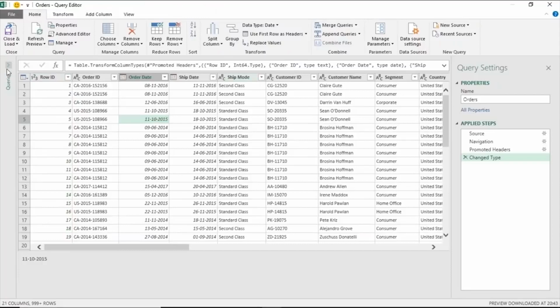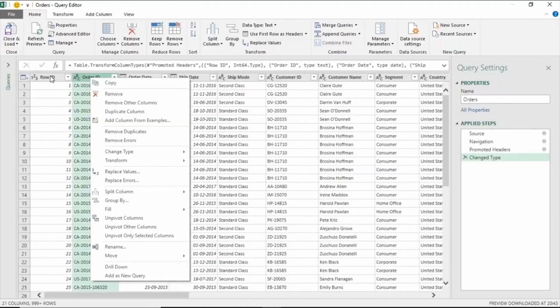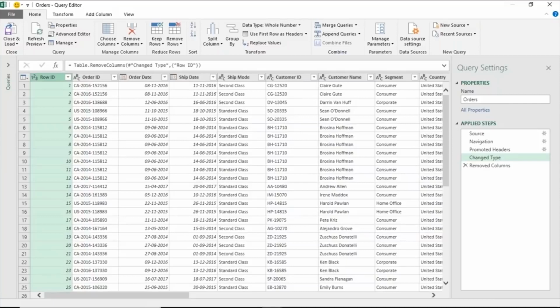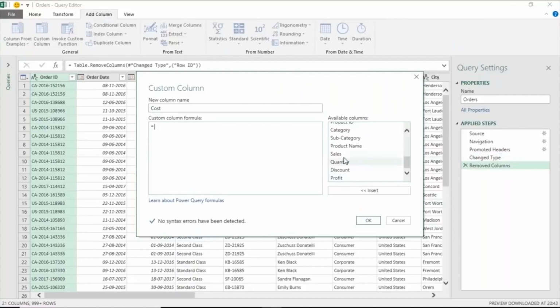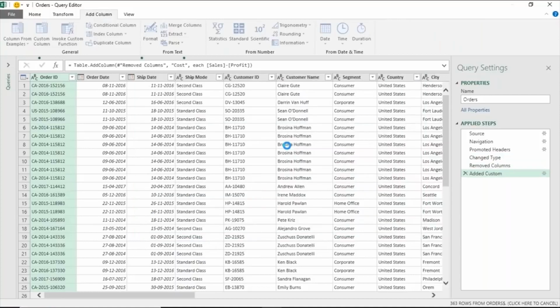Okay, so I can do the same stuff I performed just a while back in Power BI Desktop. I can go back and remove my columns. I can remove my order date, a row ID. See, the steps are getting added. I can add the custom column. Go to add column, custom column. I can do pretty much the same stuff here. I can add that cost column, which is going to be sales minus profit. Click on OK, custom column added, and now we can go back to home and say close and load to.